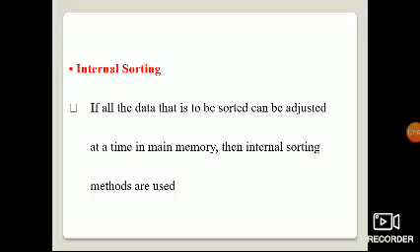Internal sorting is when all the data that is to be sorted can be accommodated at one time in the main memory. Then internal sorting methods are used. We are not using any external memories.